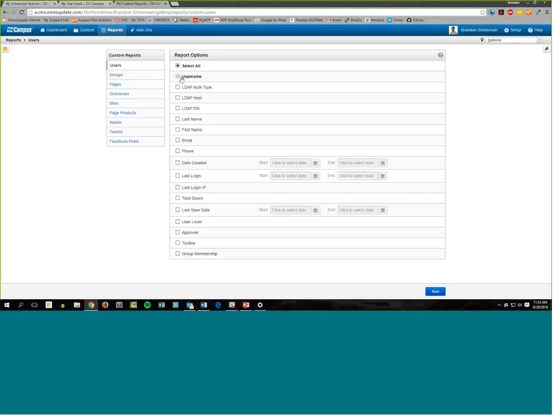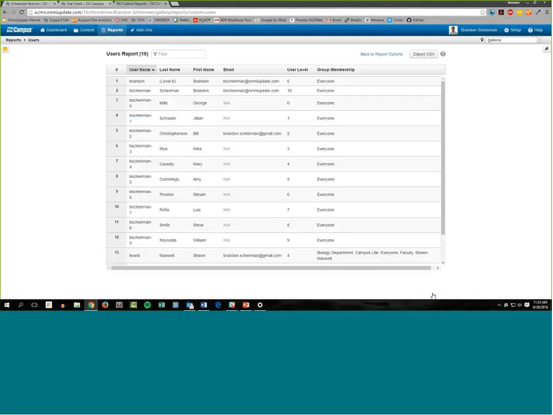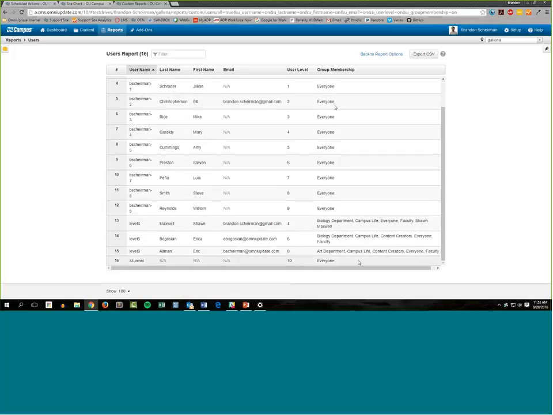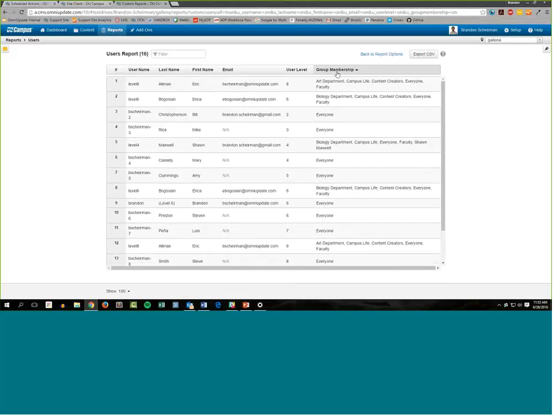There are a couple that are always turned on. In this case, the username is always going to be there. I can say I want to know their last name, their first name, their email address, their user level, and what groups they belong to. I click Run, and now it returns that information for me. I get my username, last names, first names, email addresses, user level, and any groups they belong to. I can sort by these, and I can always export these to a CSV file as well.